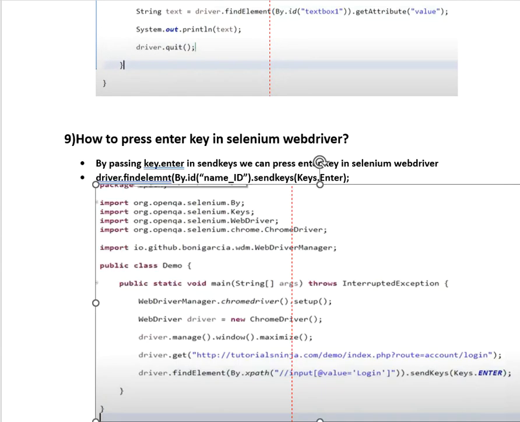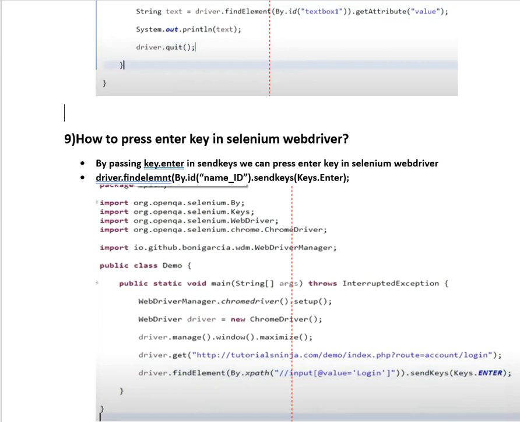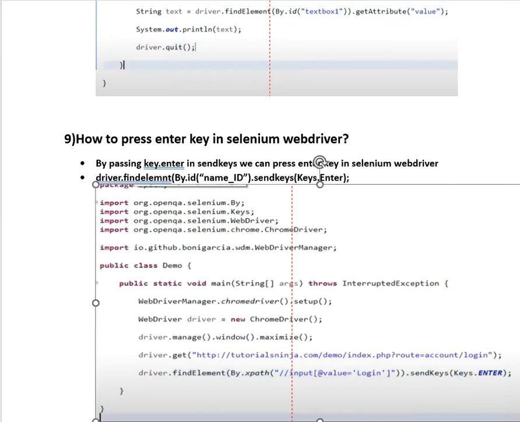So the next question is how to press the Enter key in Selenium. By passing Keys.ENTER in the sendKeys command, we can press the Enter key in the Selenium WebDriver. For that, the syntax will be driver.findElement by id .sendKeys. Then here we have to pass the value.